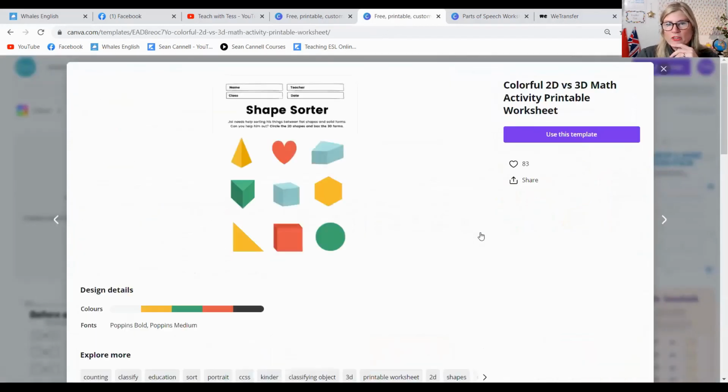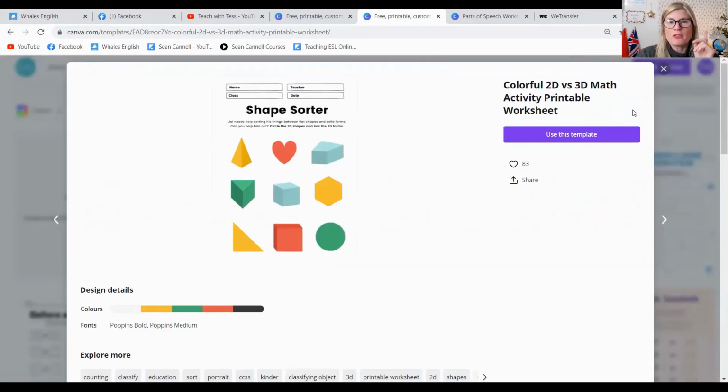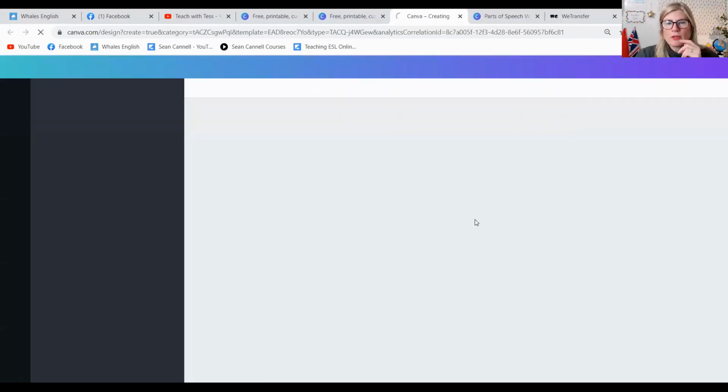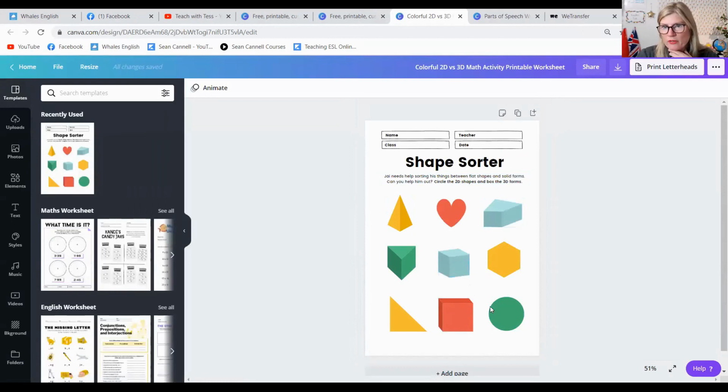You could potentially, is that one a free one? Let me double check, because I'm only showing you free ones. Hold on. Is that free? I think it is. It doesn't say it's not. So again, oh, that's right, you need to click on it first. There we go. So here we have that. So I could potentially use this for shapes.